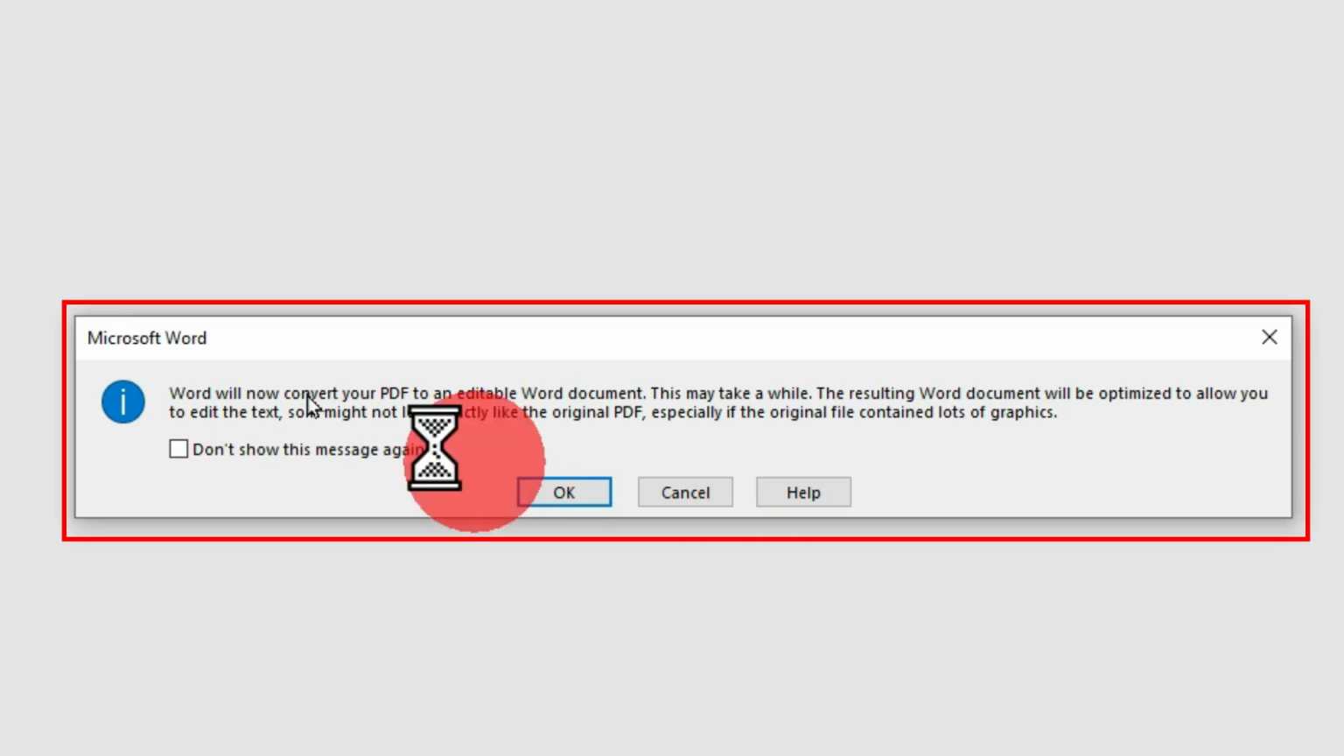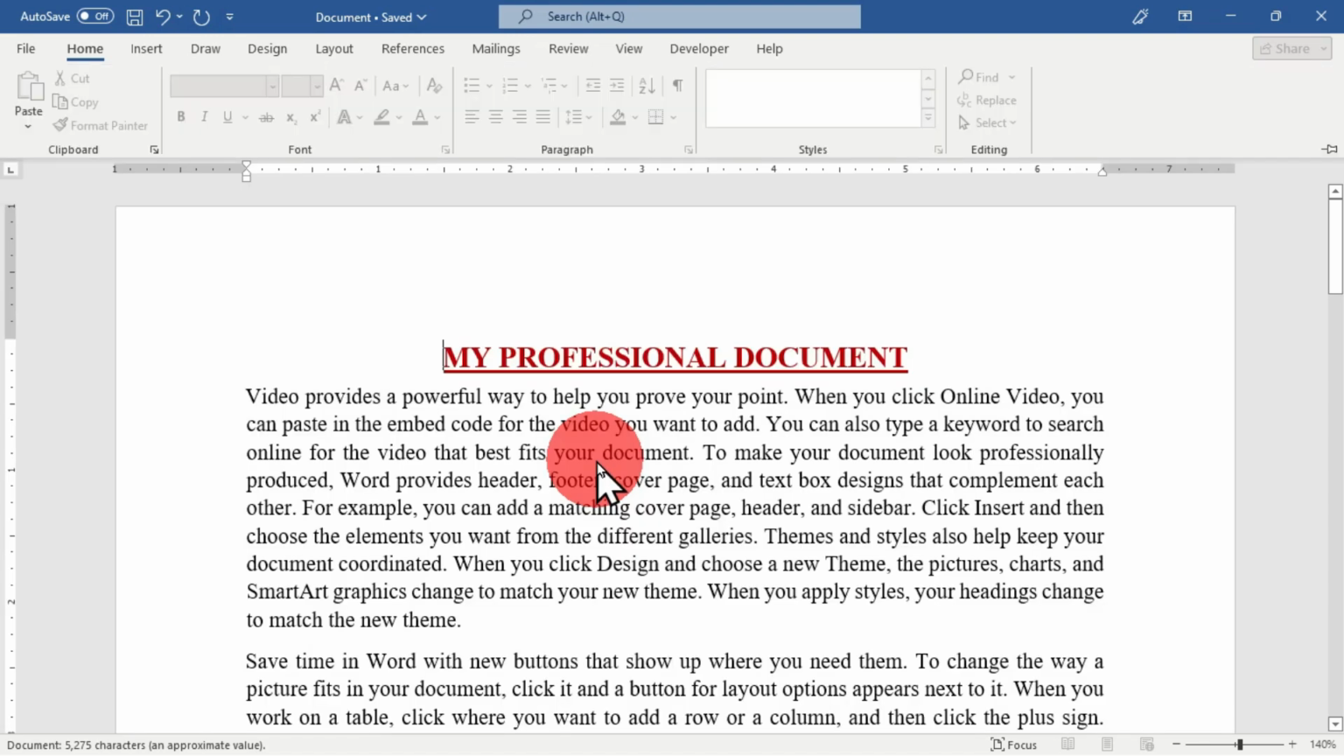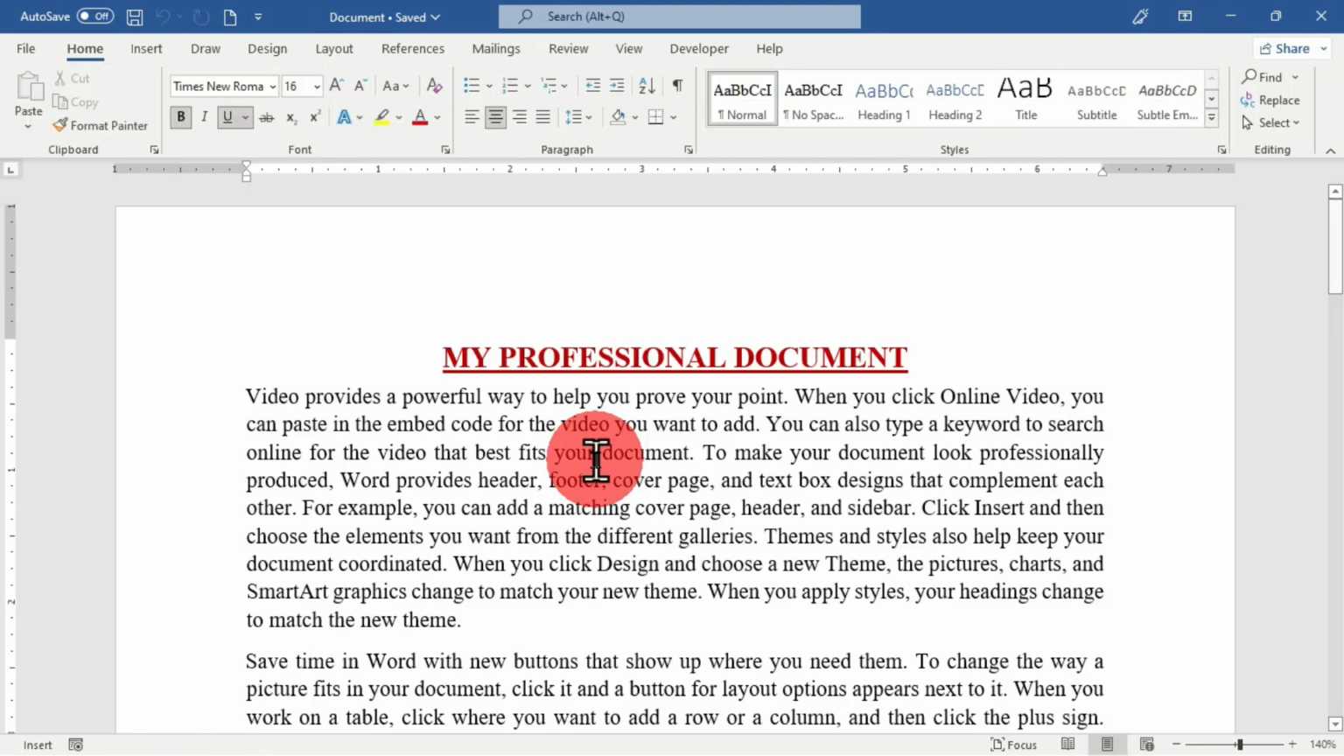So after going through this information and understanding the terms and privacy, you can choose OK, Cancel, or Help. And because we want to make this editable, we are going to choose OK. Now my PDF document has been perfectly opened as a Word document, and I can make all the necessary changes. I can delete, I can add content, I can modify anything that I want to do in this particular document.